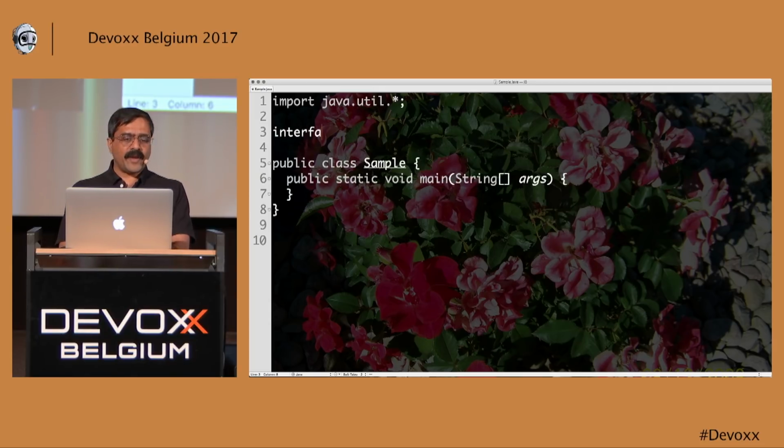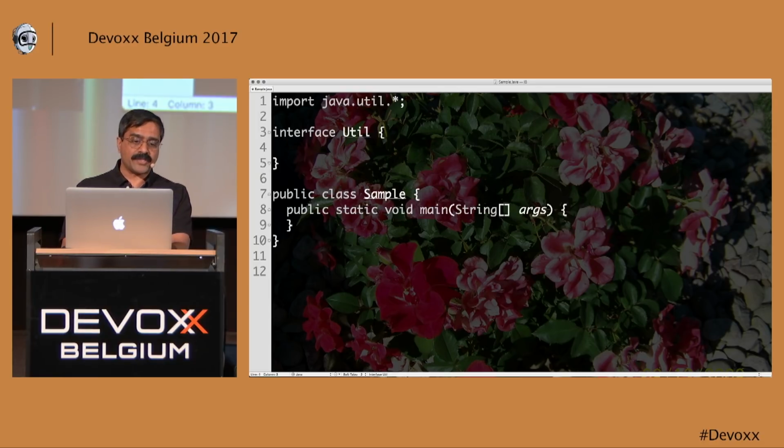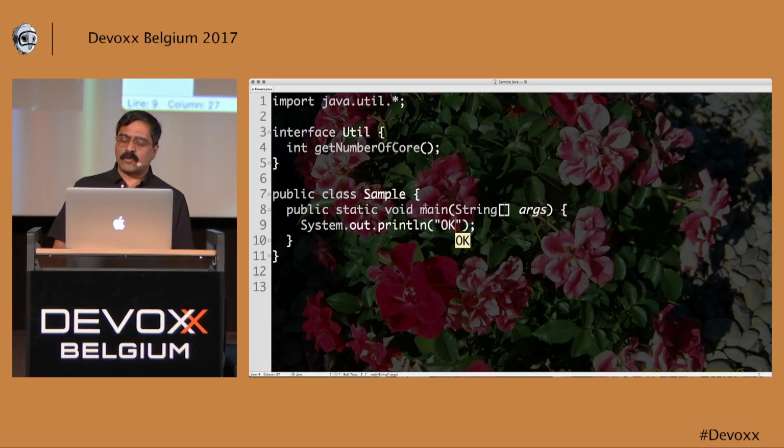So we could create an interface here called Util, let's say. And in this case, the interface has a method I want to write. We'll say it's called getNumberOfCores, for example. Well, I want to know how the compiler deals with this, so I'm going to output right here just the word OK. And you can see that the compiler is pretty happy with what I wrote, so no big deal. It seems to be, hey, you're happy, you're writing Java, I'm on good terms with you.